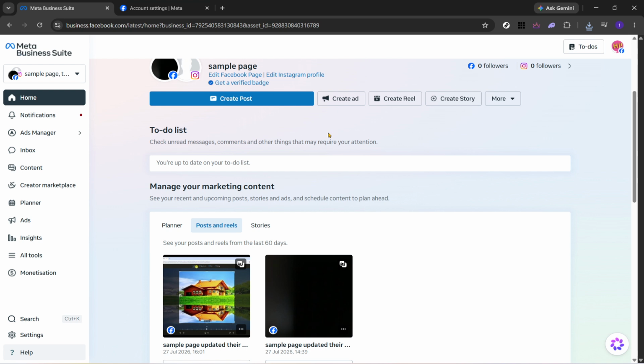Once you're on the main dashboard, take a moment to make sure you're in the correct business account and connected Instagram profile. This is important because any scheduled content will be tied to the account you're currently managing.